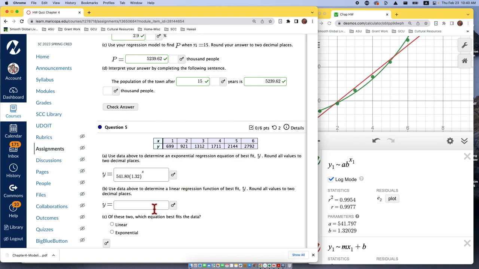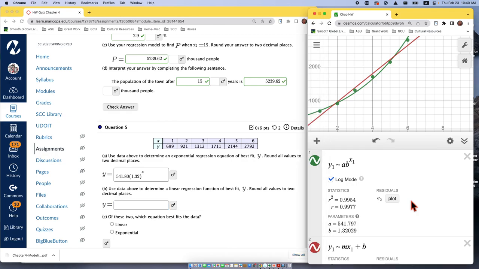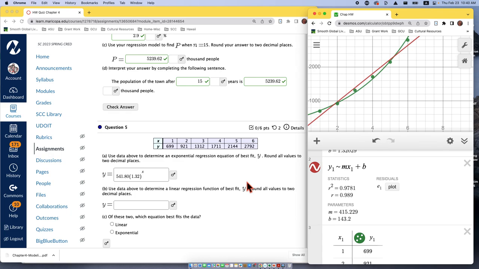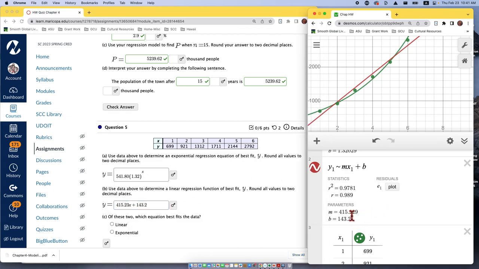And then they want us to put the linear equation. And again, from the same window, we're able to go to the y equals mx plus b. So y equals 415.23, rounded to 2 decimal places, x plus 143.2. So that's the equation there.